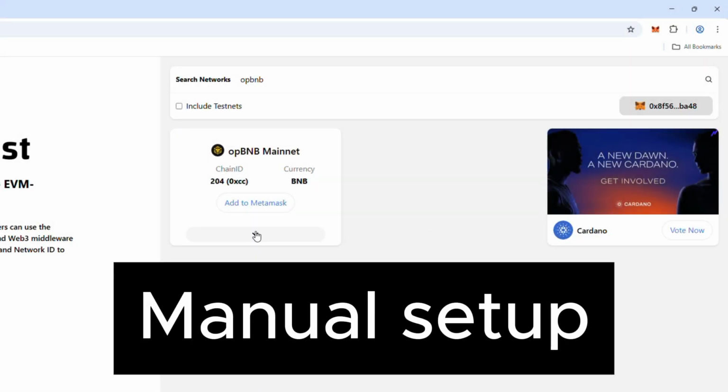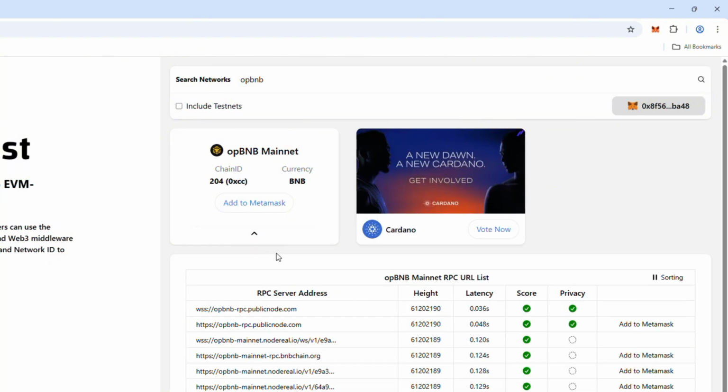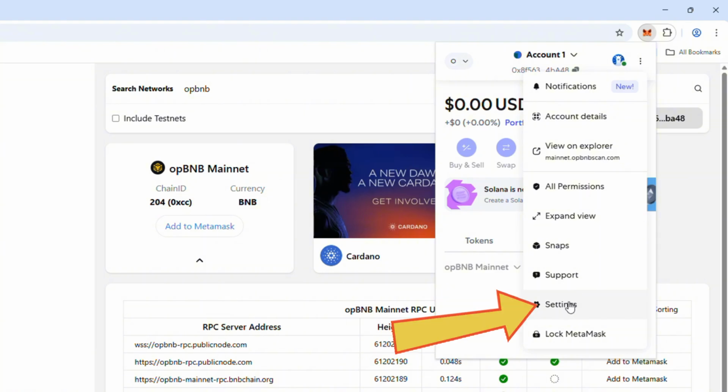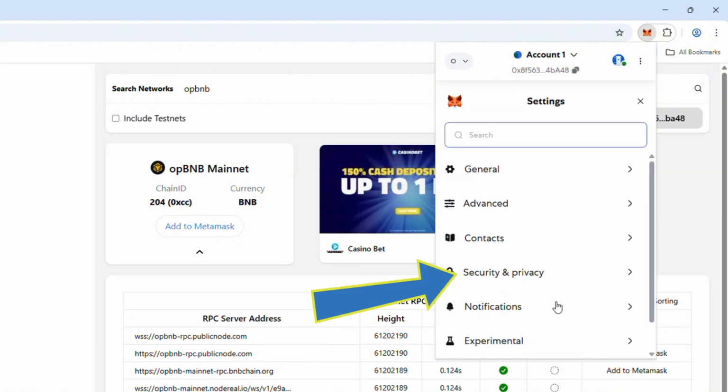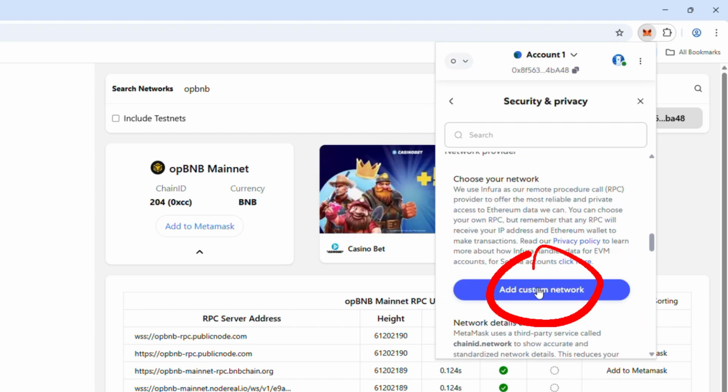Second method is a full manual one. Let's expand the RPC network list. Now we need to go to the Metamask. Tap on these three dots in the top right corner. Go to Settings. Here, go to Security and Privacy. Scroll down till you will have a button to add a custom network, then click it.